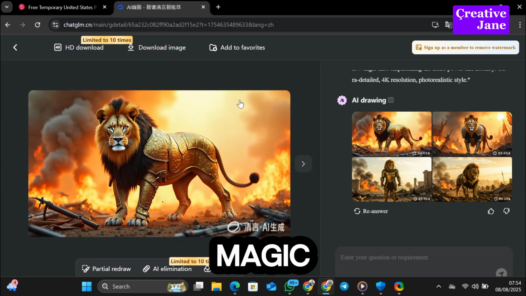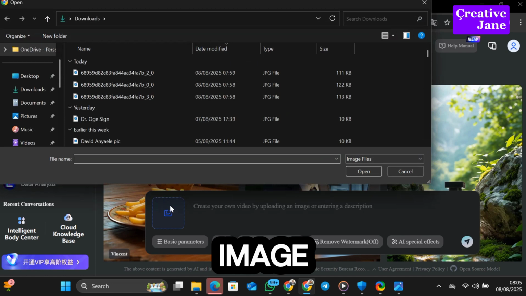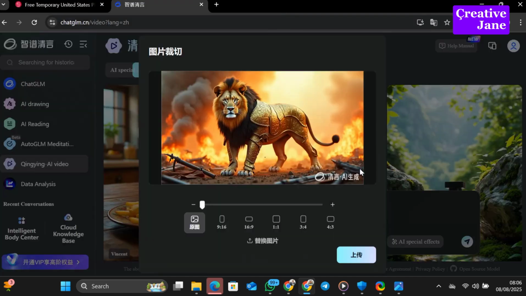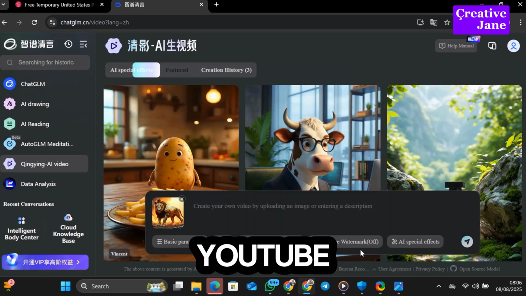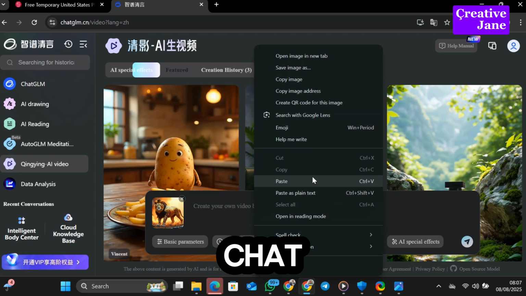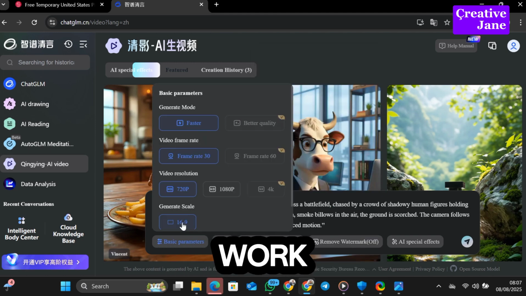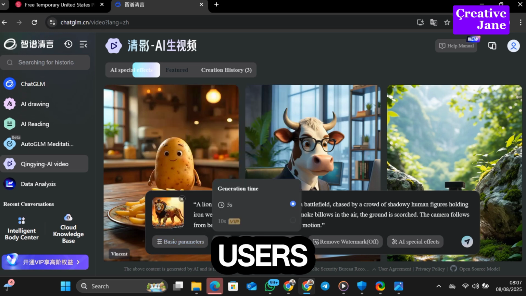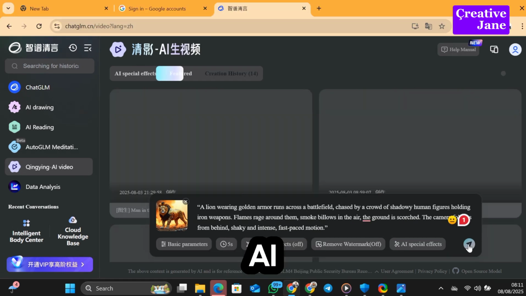Now comes the magic, making our image move. Click AI video. Then click the blue box with a plus sign to upload your chosen image. Select 16:9 again for YouTube. Paste your animation prompt from ChatGLM into the text box. Leave the parameters as they are, the default settings work really well. For free users, you can generate a 5-second clip. Anything longer requires the pro plan. Click Generate and let the AI work.